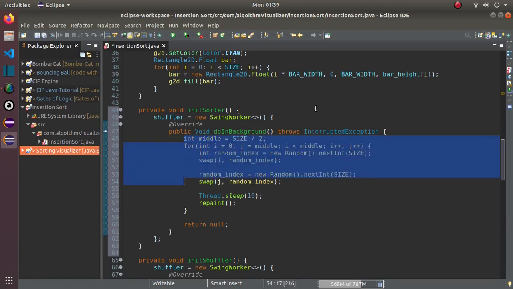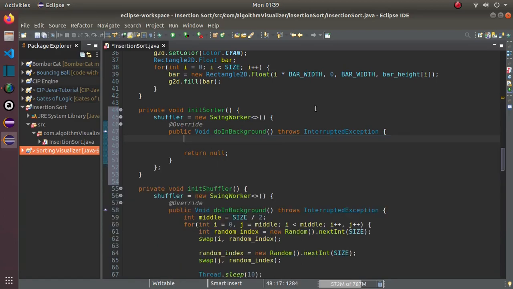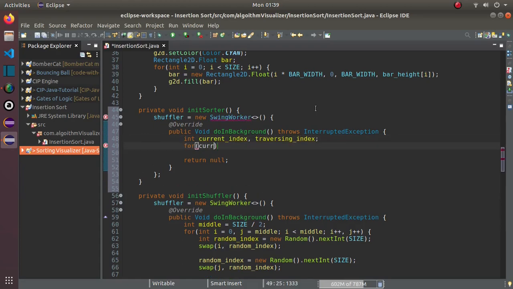So let's apply now the logic of the insertion sort here. Again, it requires two. The first one will be the current index, then the second will be the traversing index, or the index that will compare itself to its left side. So current index will be equal to 1 because we want the second value, and an array starts with 0, so the second element will be index 1. Current index less than size, then currentIndex++.